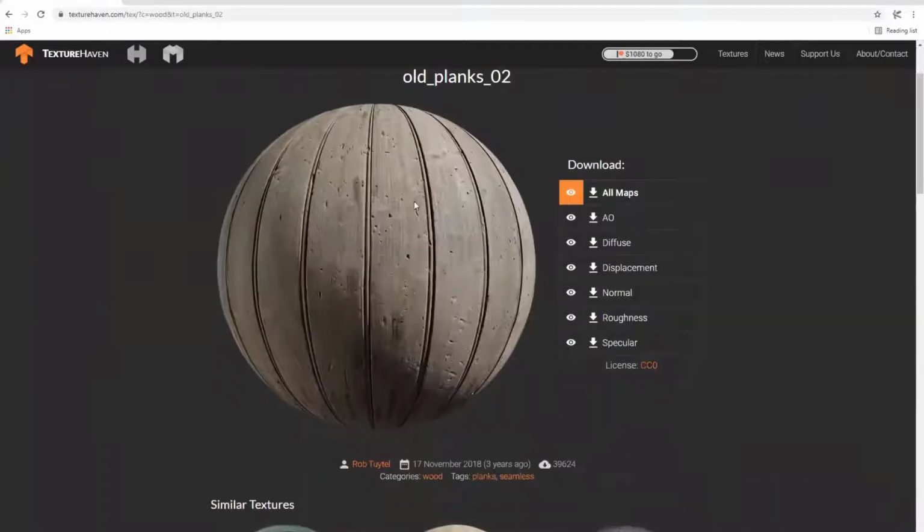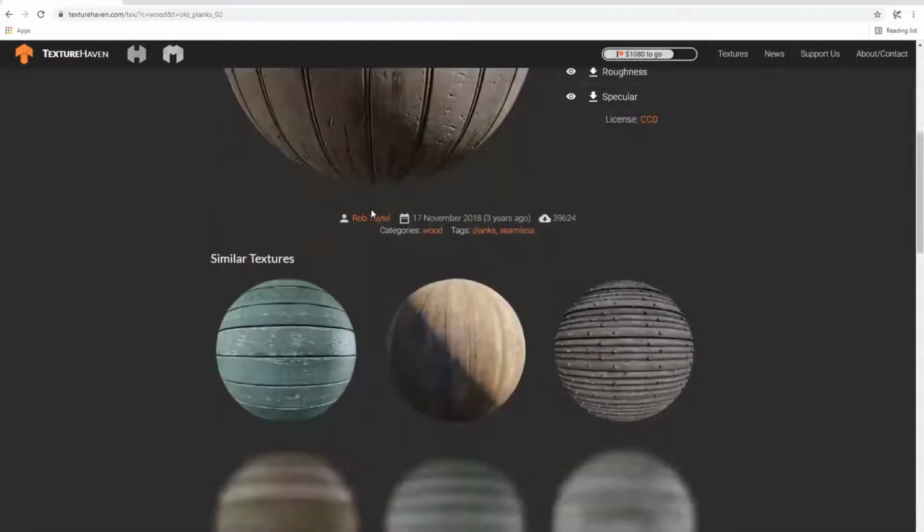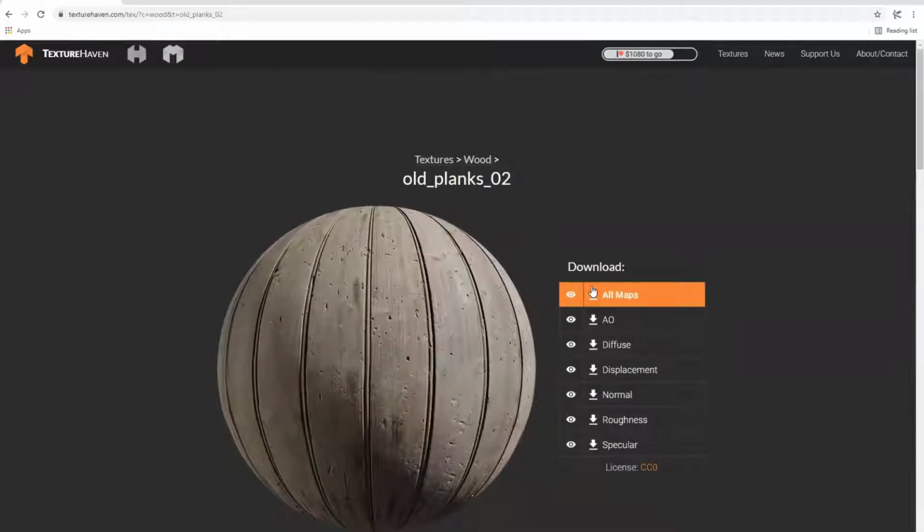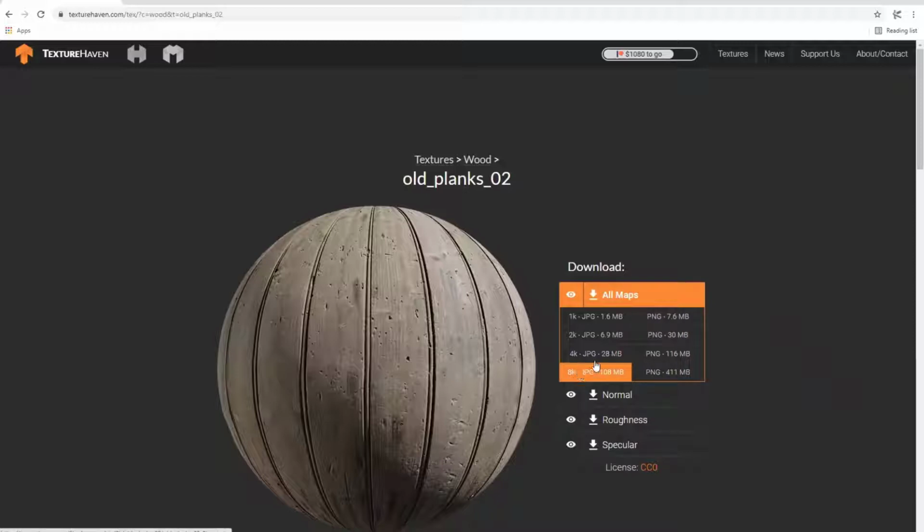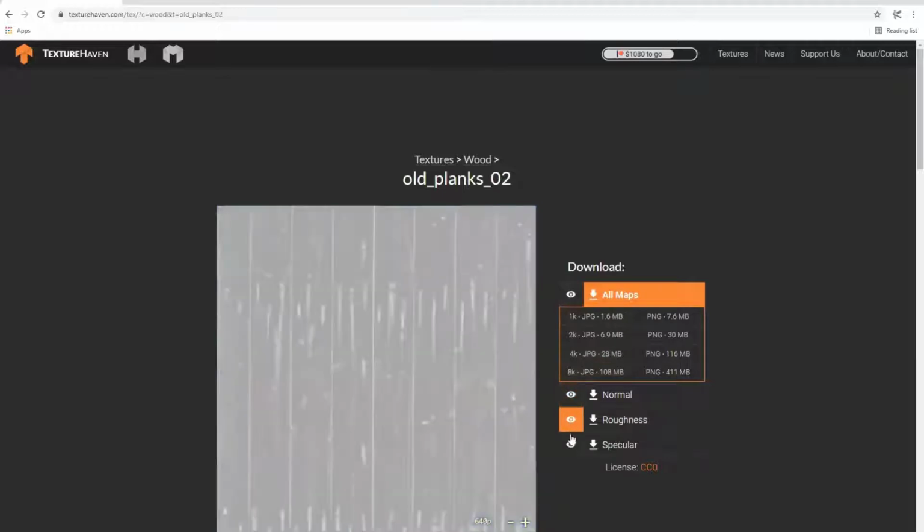These planks, you can see from this image, it's a really quality one. And if you want to download this one, you can see that even the resolution you can get is up to 8K. So how cool is that? It's a huge one. And we do even have all these additional channels.